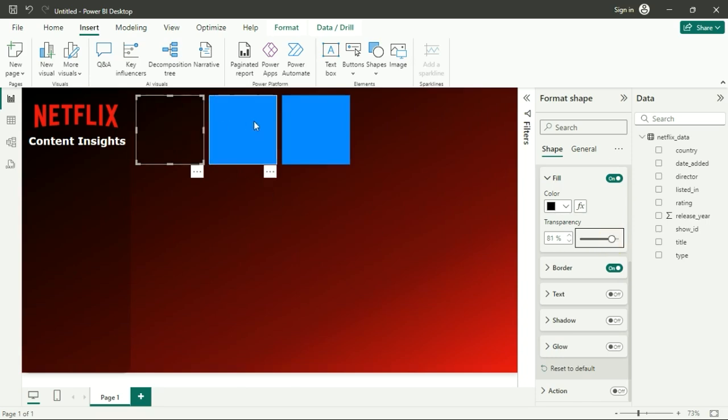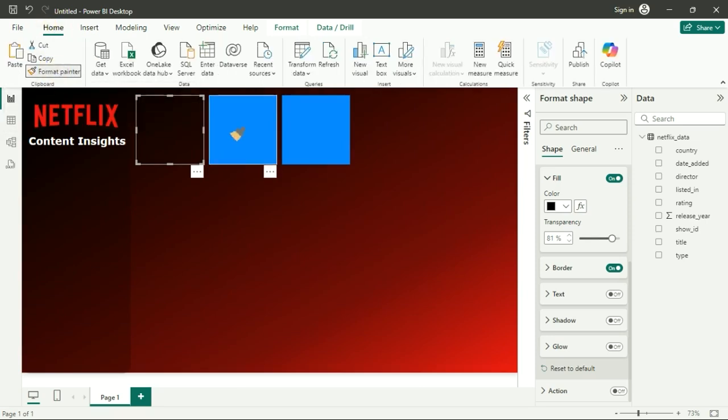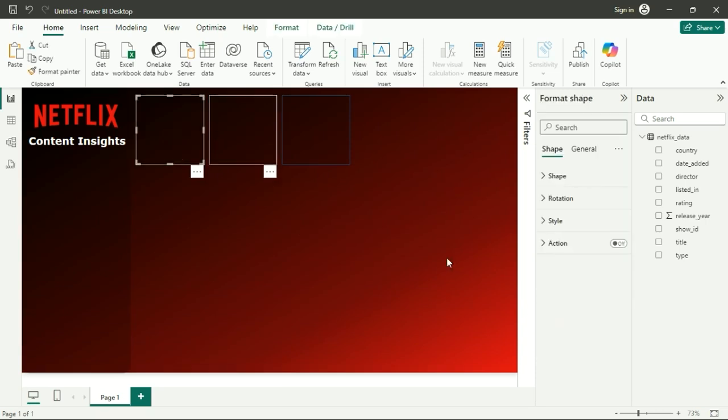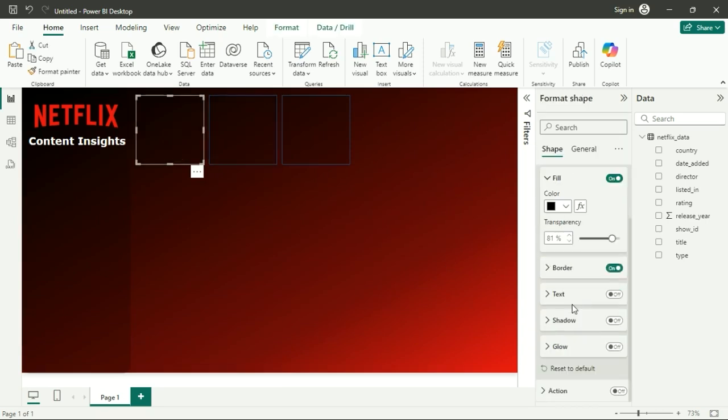And now if you don't want to repeat the task again and again, if you want to save time, then we go to home, we'll use format painter, and we'll just do like this, right? So see, the same changes have been applied to this shape also. Then again format, then again. Okay, so this will save much of our time. But here we can see the blue border, we'll remove the border also. So we'll just turn off the border here, we'll also turn off the border here, and then here.